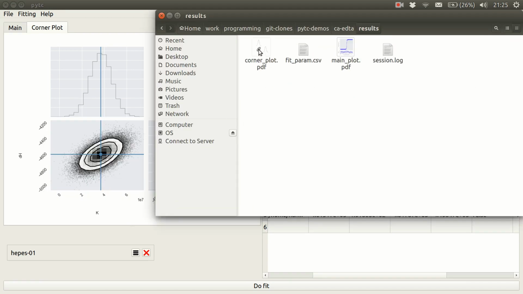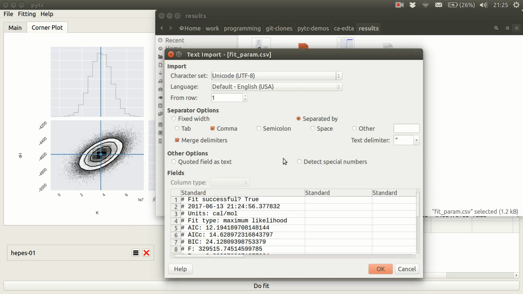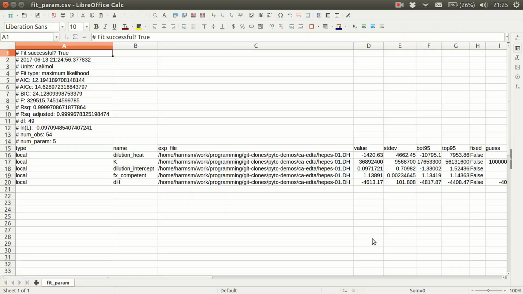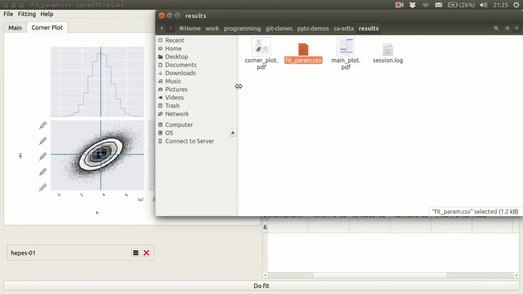If we look in results, you'll notice we now have PDFs corresponding to our two fits, as well as our fit parameters as a CSV file, which you can then load up in your favorite spreadsheet program. Here we've got our fit values in the spreadsheet program, as well as the log file for the session that was spewed out of the top there. So now you know how to do a basic fit using pytc.